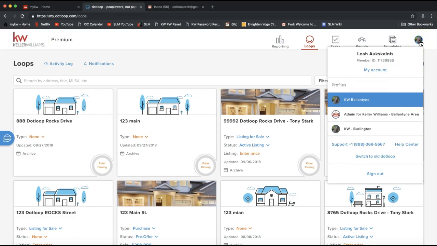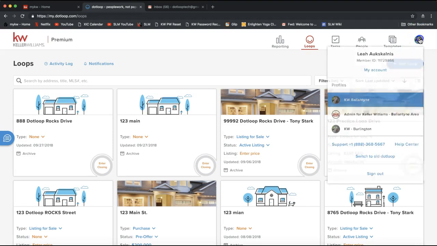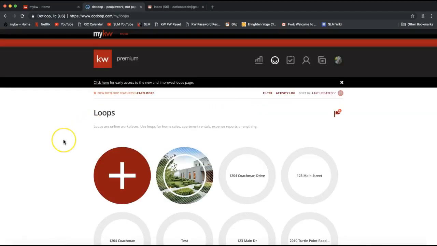Just a heads up, if you have been in Dotloop before and you're noticing this new upgrade and you're not a big fan, you can always switch back over to the previous Dotloop home screen by clicking on your headshot on the top right, or it might be your initial in a circle on the top right. And you do have the option to switch to old Dotloop here. This is purely just switching the way that your Dotloop homepage view looks. All the functionality is the exact same, it just looks a little different.